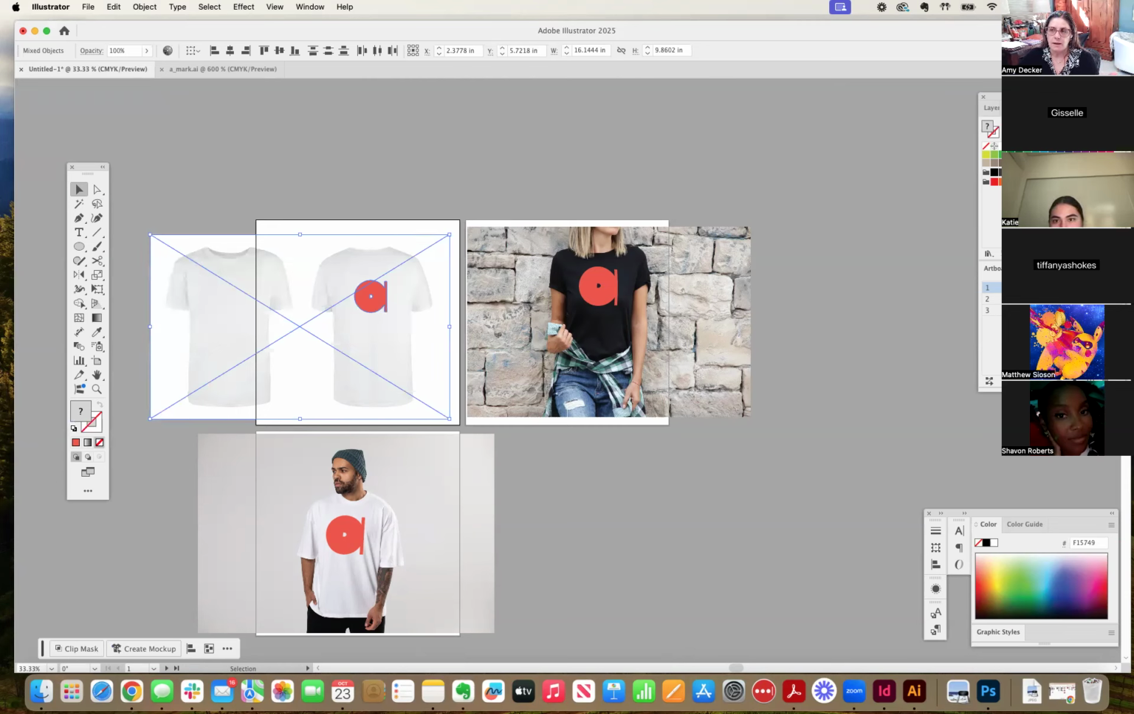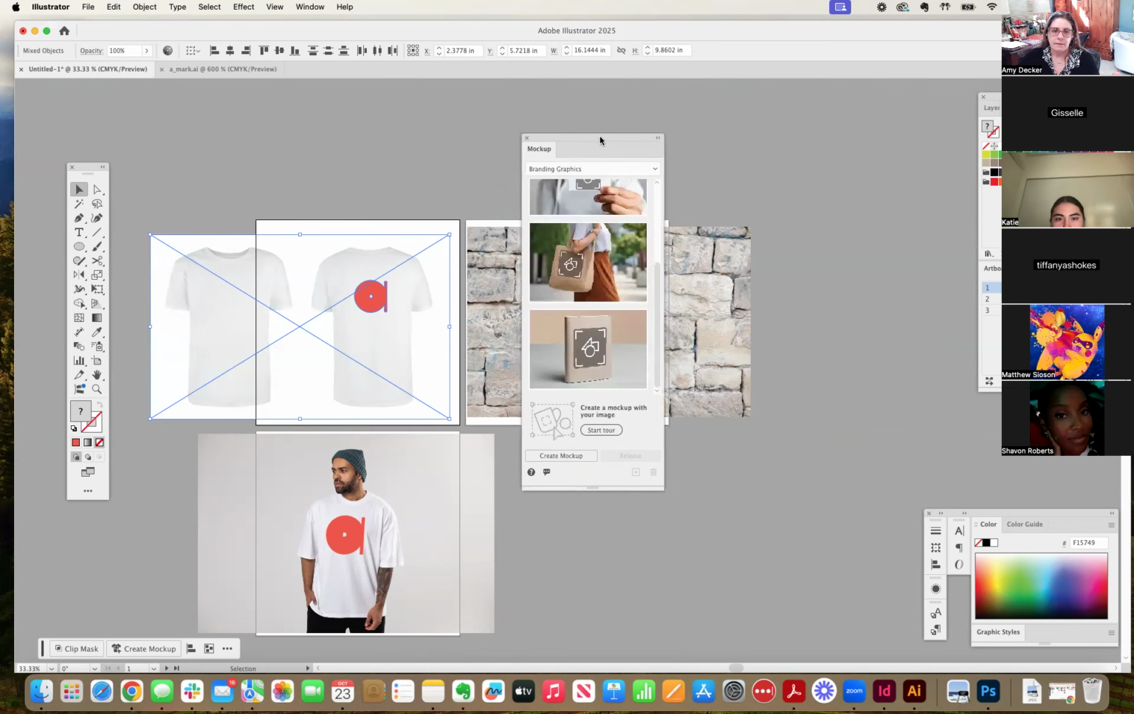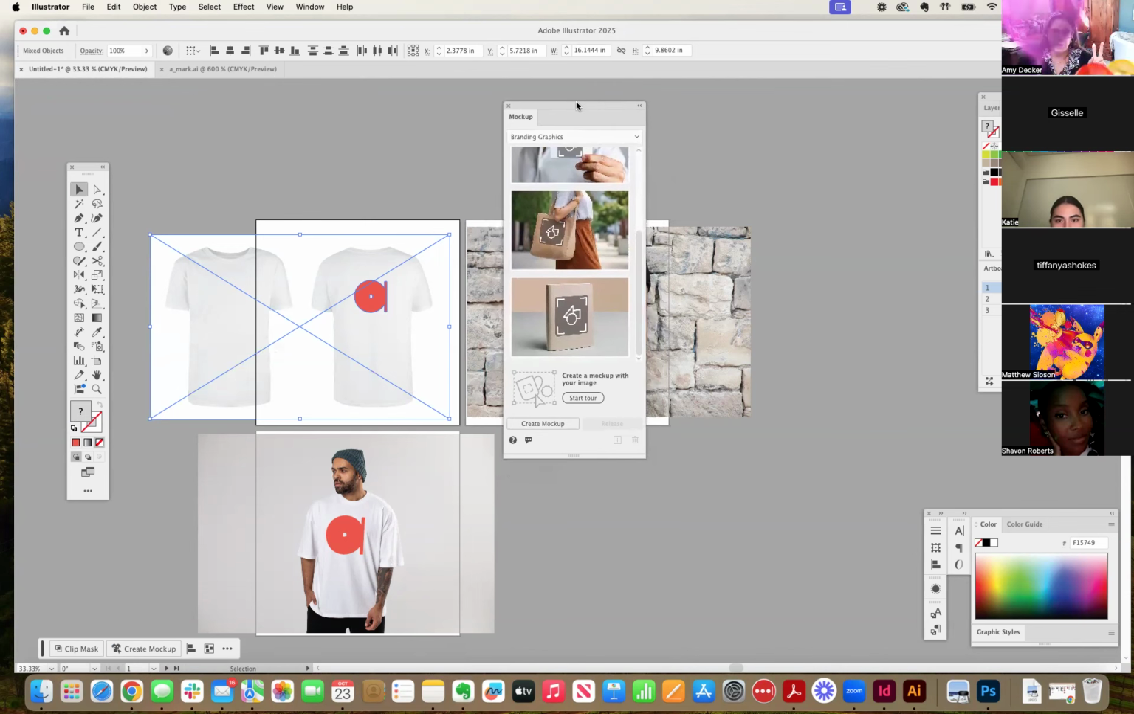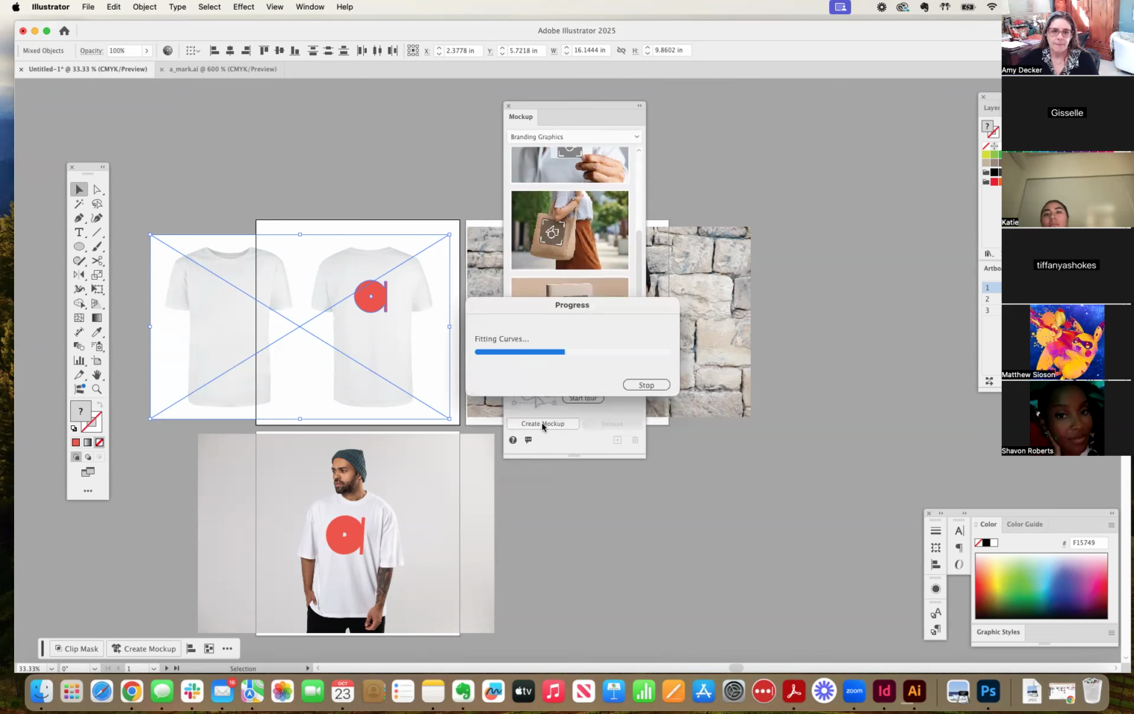Like a clipping mask? Yeah, you've got to grab them both. Then I have my mockup window here open and I'm going to create mockup.